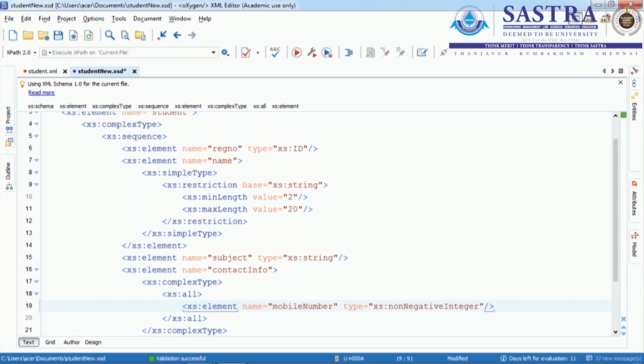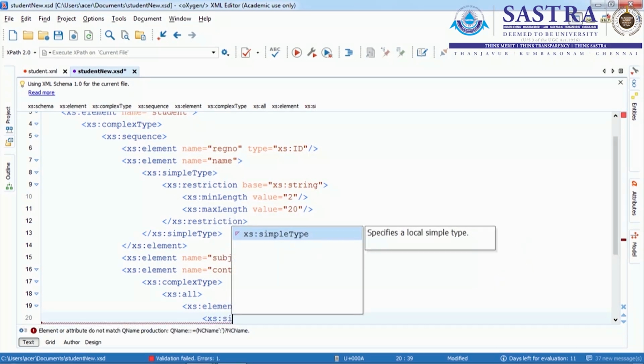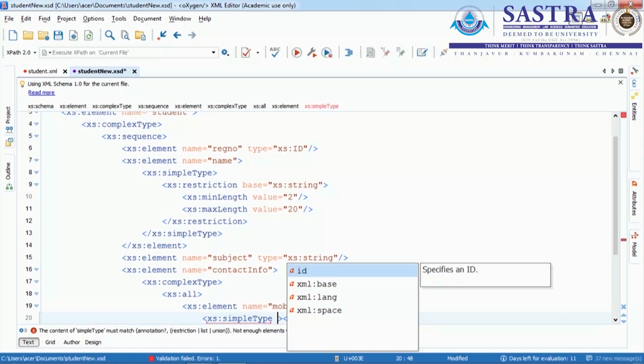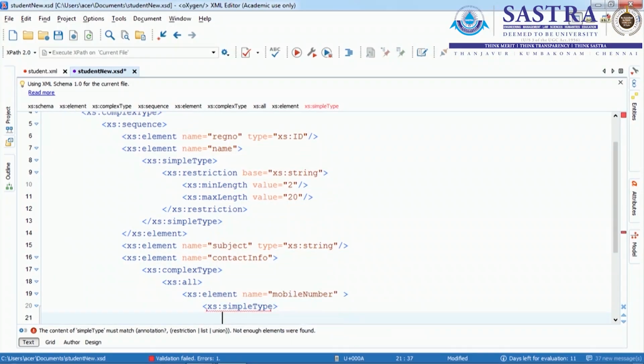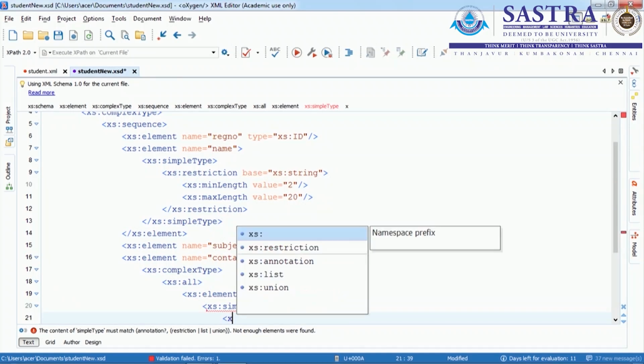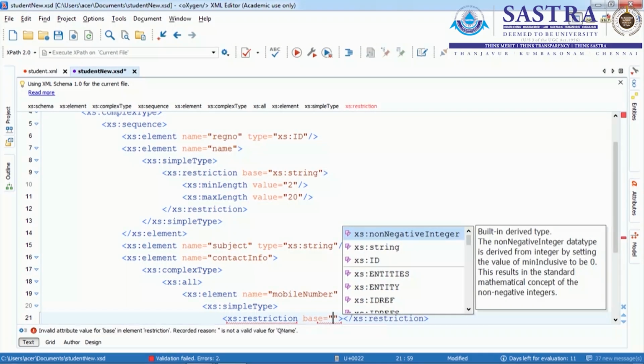Close it. Suppose we want to restrict the mobile number to be exactly 10 digits. In that case, we have to remove this one, and remove this also. We have to go for xs:simpleType, then base. I can go for simple type, and I can go for restriction. Base, I can have non-negative integer.